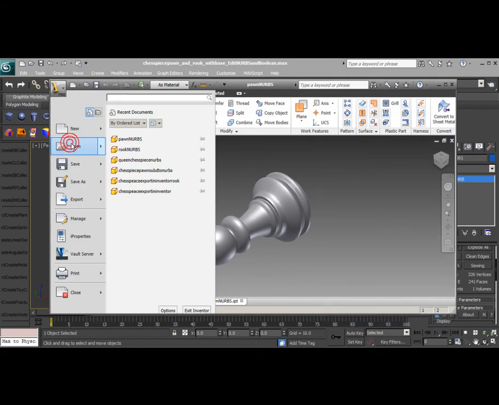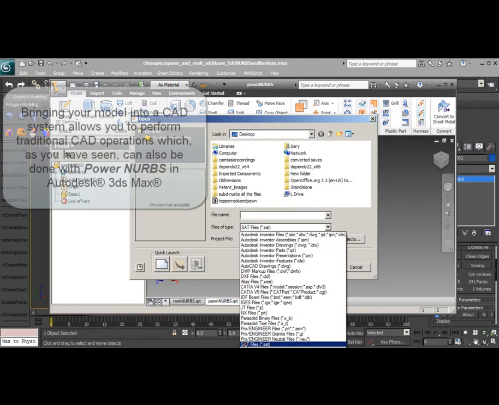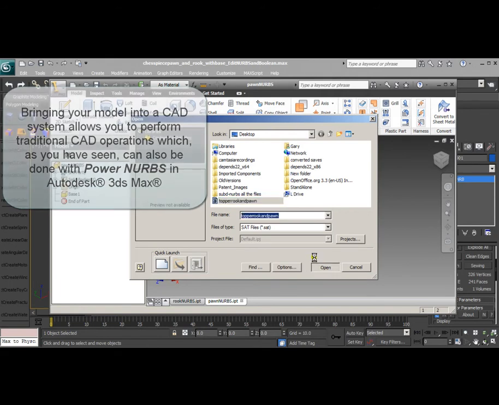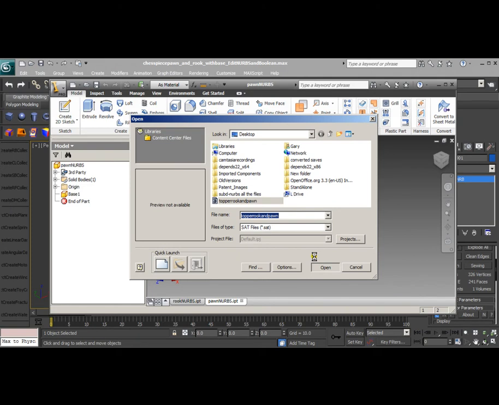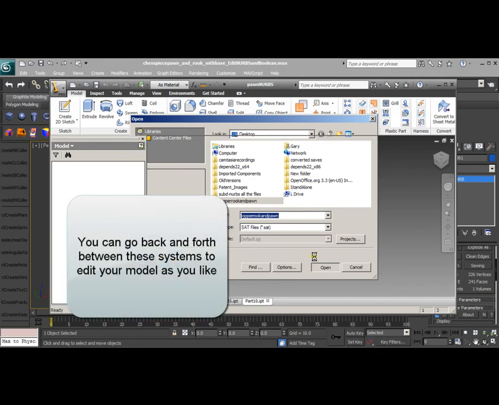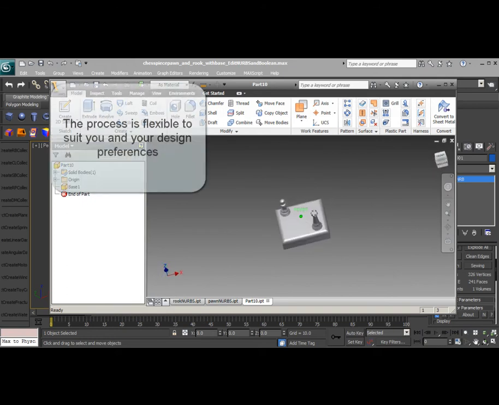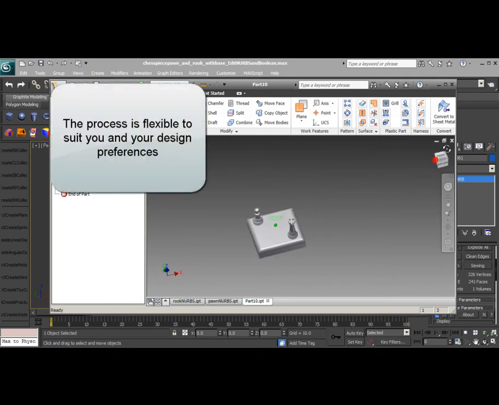Bringing your model into a CAD system allows you to perform traditional CAD operations, which, as you have seen, can also be done with Power NURBS and Autodesk 3ds Max. You can go back and forth between these systems to edit your model as you like. The process is flexible to suit you and your design preferences.